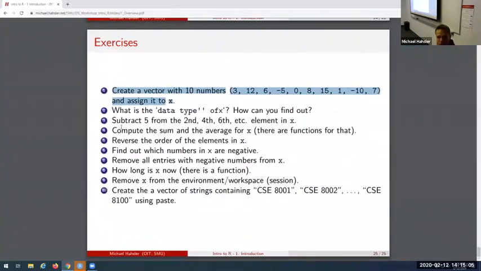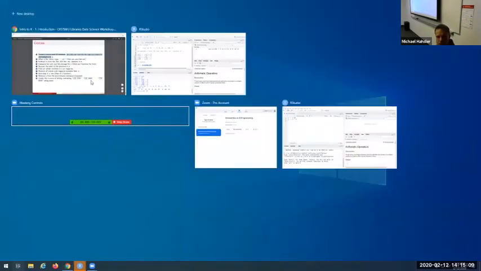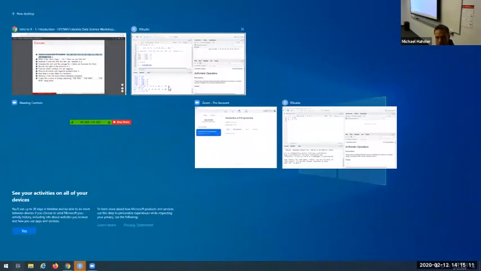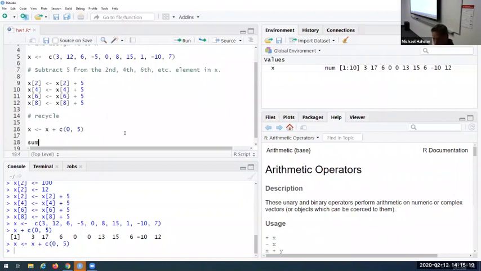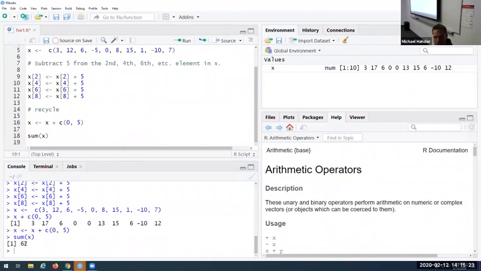Okay, so this was subtracting this. Compute the sum and the average of x. Well, of course, if you had a programming language, again, I do a loop, add them up and divide them. But in R, that's actually pretty simple, because if I want to do the sum of a vector, there's a function called sum, and it will just spit out what the sum is.